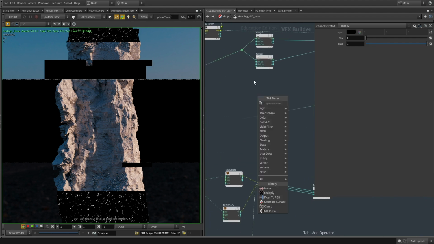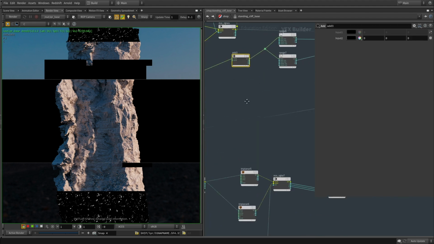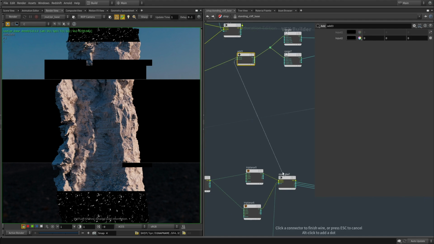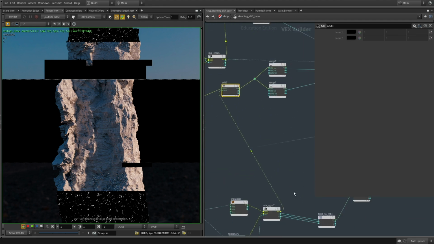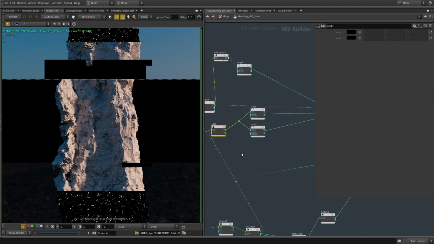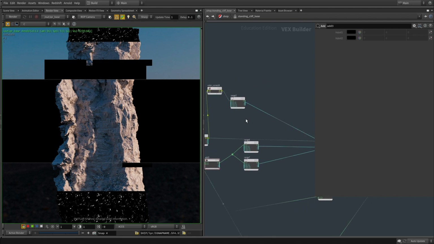The thing I'd like to do is add the displacement map for the rocks to the specular, so we can capture some specular in there, and then I'm going to use that with color correction as well to add a little bit of variation to the diffuse.